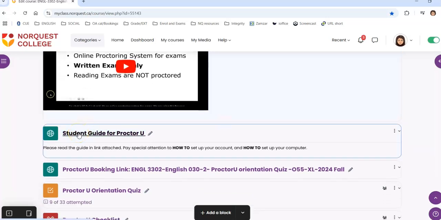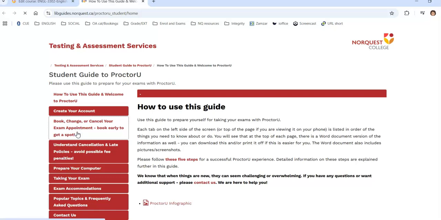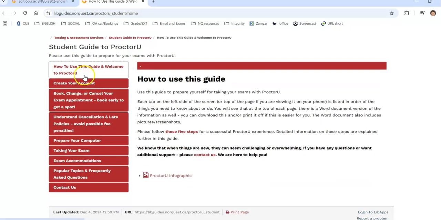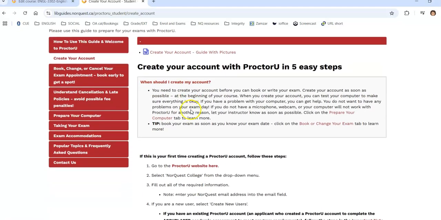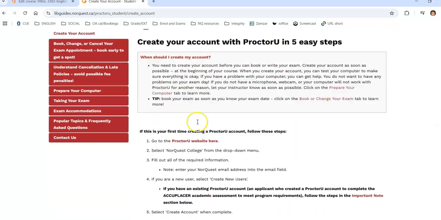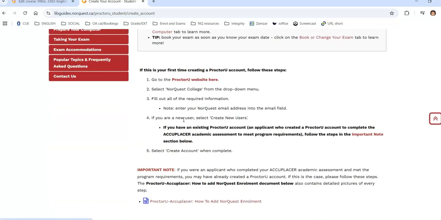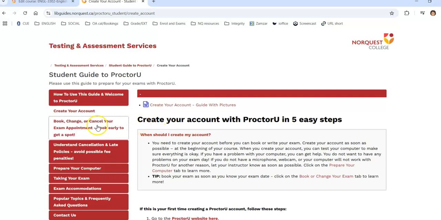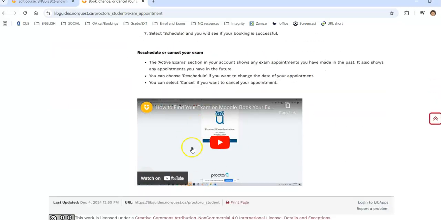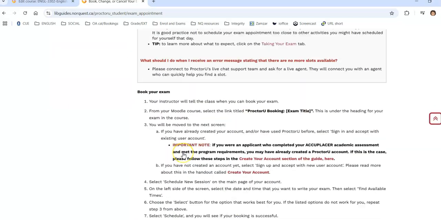The next thing we want to talk about is this student guide. So if you open this up, there's some fantastic information here on all things ProctorU. So first things first, it talks about how do you use this guide. It talks about how to create your account. At the bottom of all of these pages, there's often a video as well, or in this one, there's a step-by-step process on how to create your account. If you're ready to book, change, or cancel your exam, it shows you how to do that here. Here's a really great video of what it looks like and how you can do that.